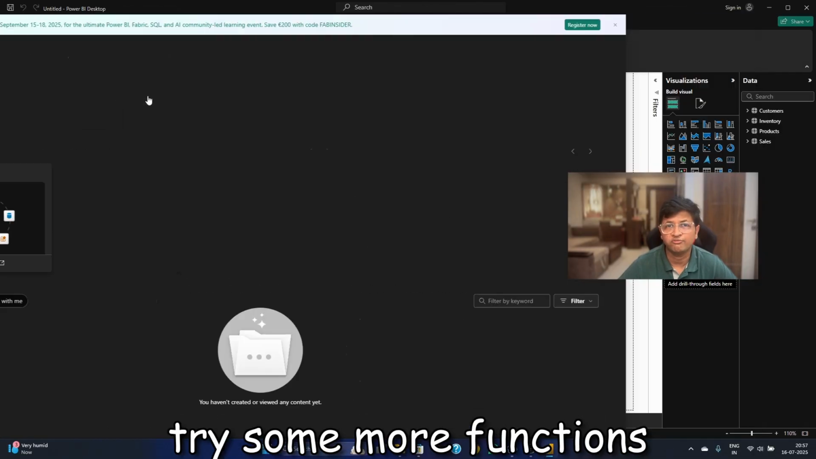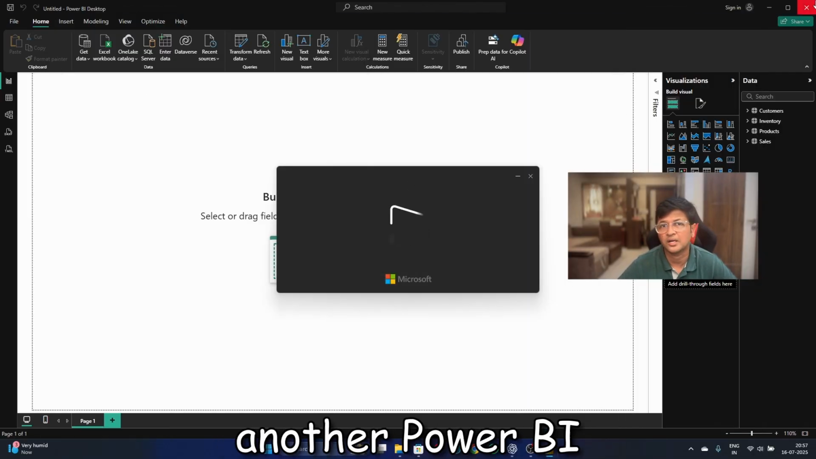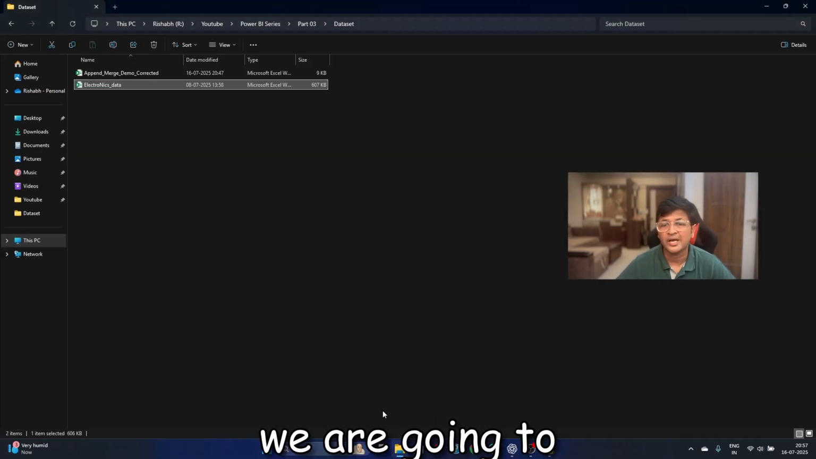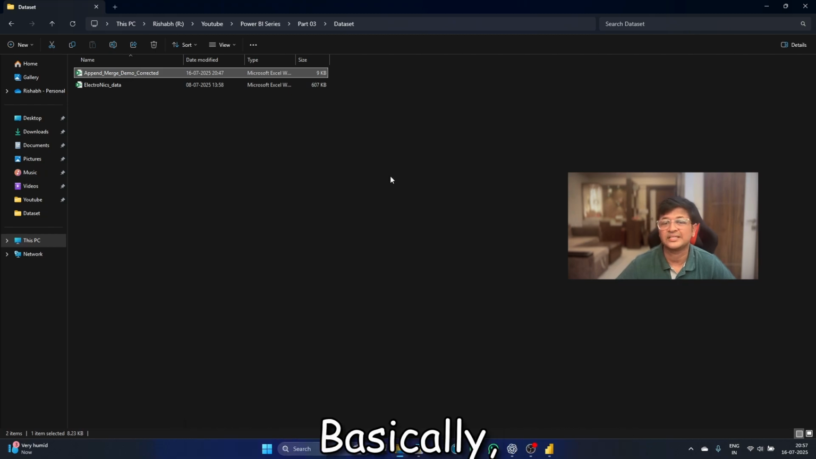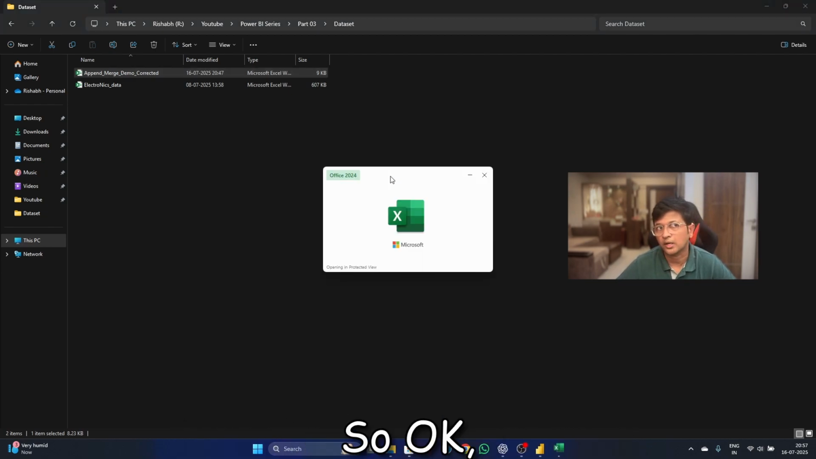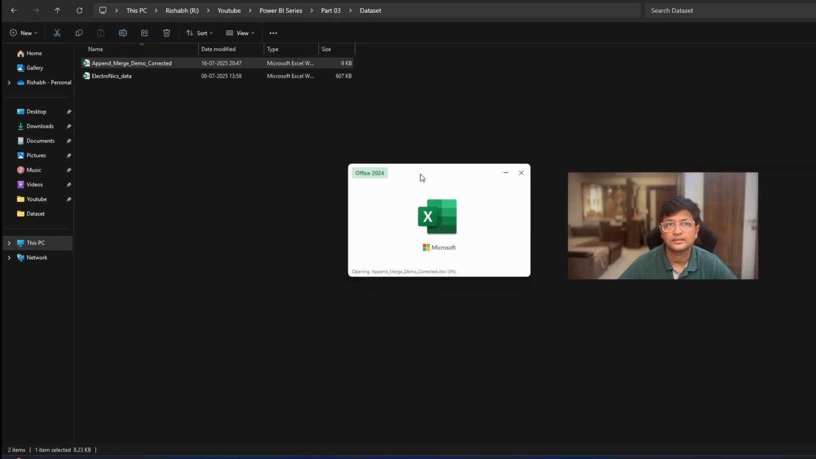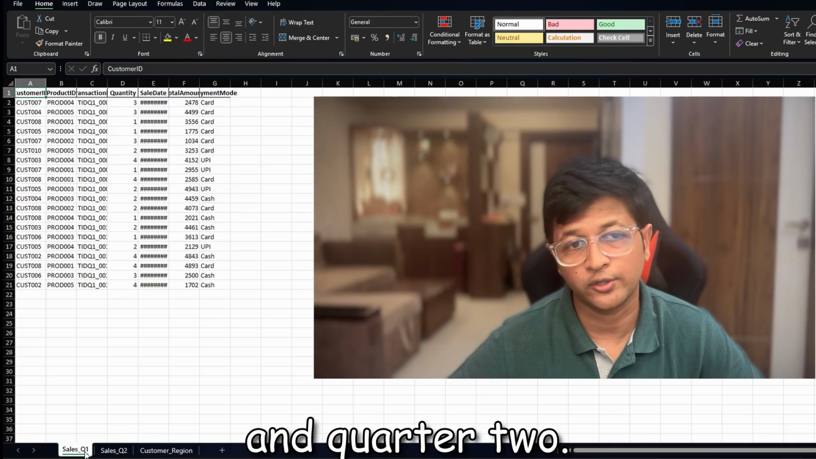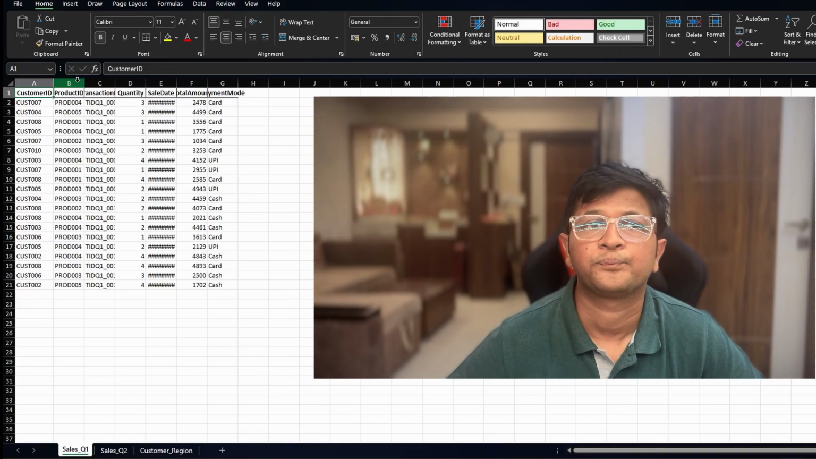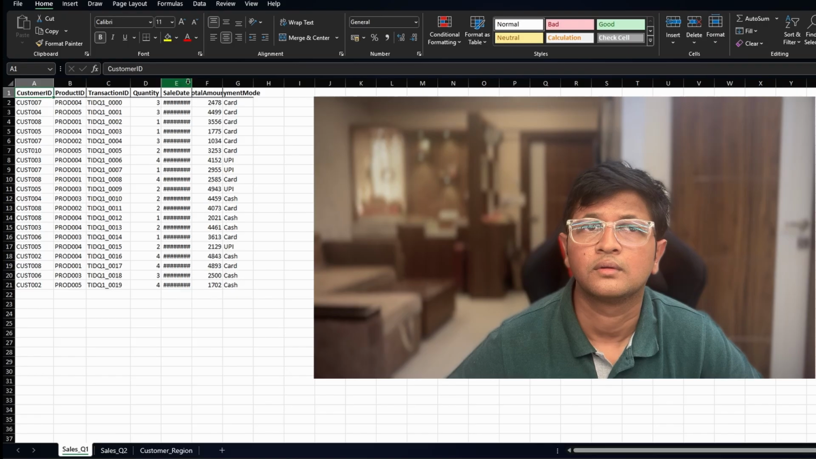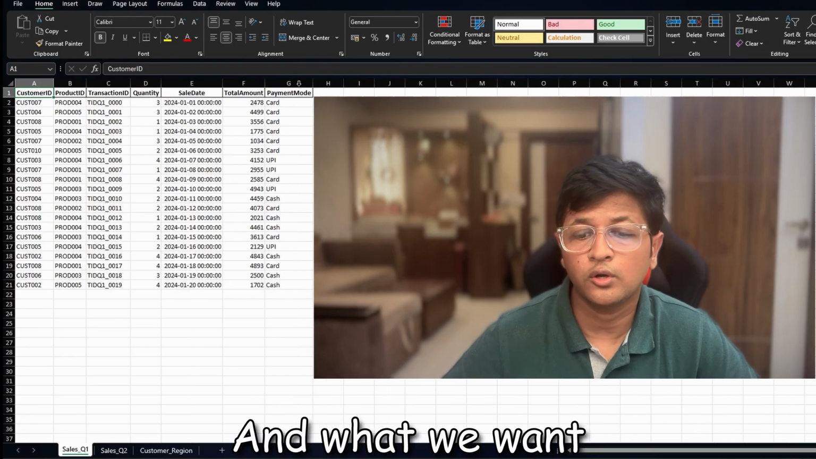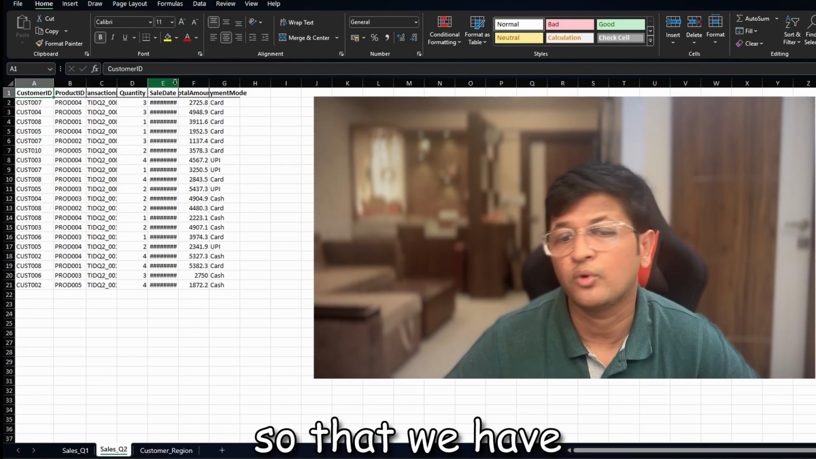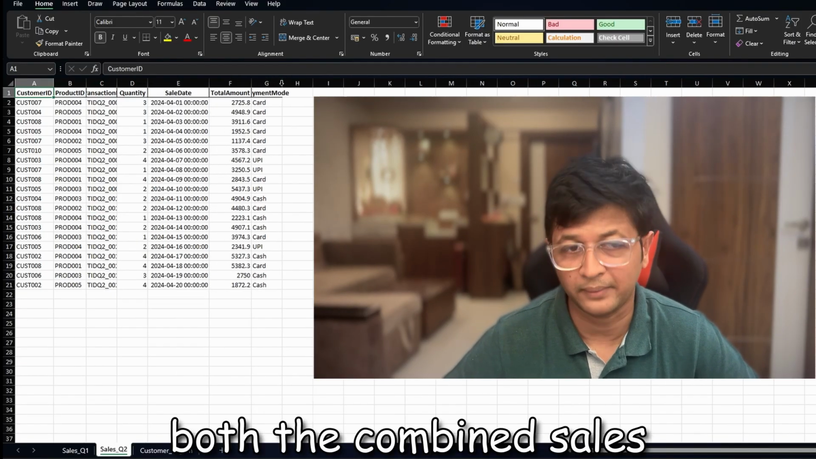Now we're going to try some more functions in another data set. So let me just open another Power BI window. I'll just close this. Okay, we are going to learn append and merge. Basically, let's see the data first. So, okay, we just open this data set and we see we have two tabs containing sales for quarter one and quarter two. And what we want to do here is we want to join the data so that we have one table of both the combined sales.